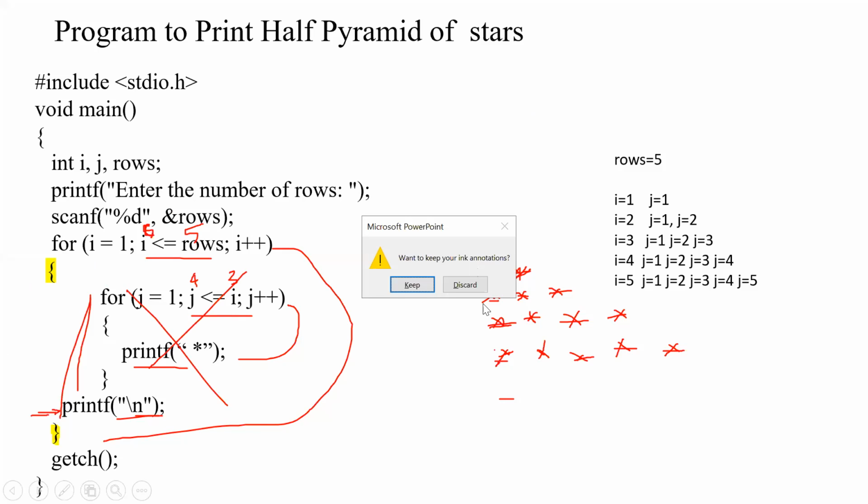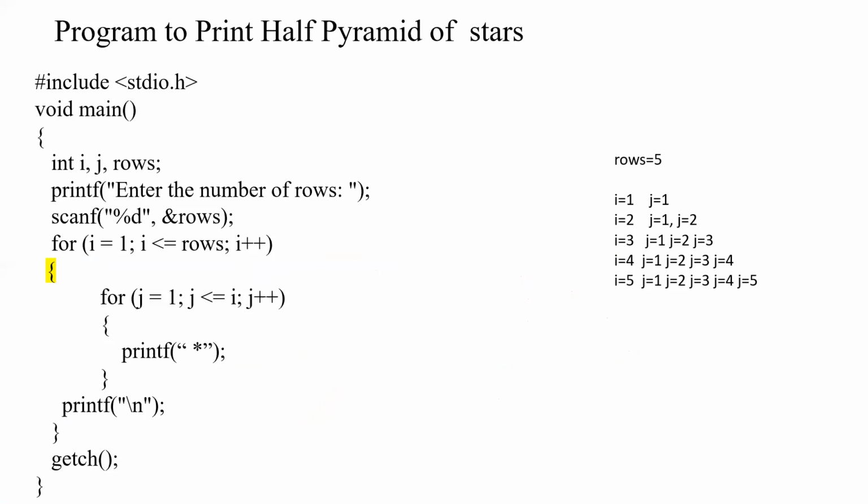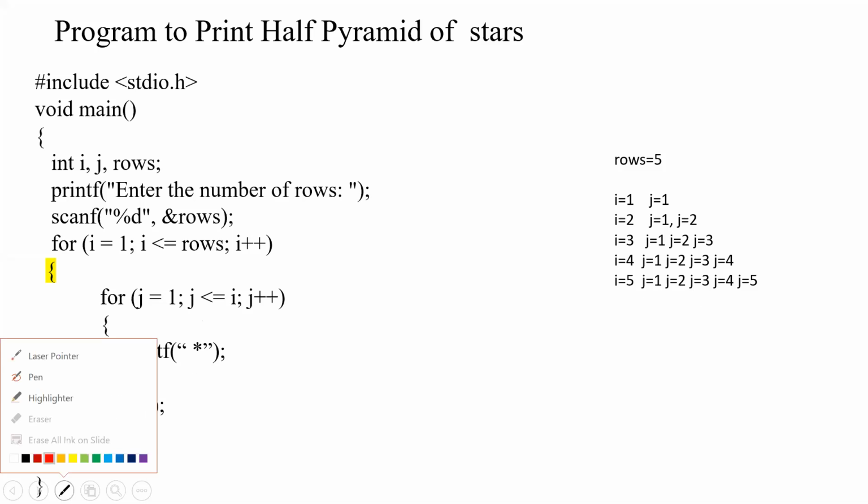Understood? So now I hope you understood what the range of the j value will be for each value of i. I just wrote it here. As many times as j takes values, that many stars we will get in each row. When i equal to 1, j equal to 1 means it will print 1 star. When i equal to 2, j will be 1 and 2, so it will print 2 stars. Got it? When i equal to 5, j equal to 1, 2, 3, 4 and 5. So that many times we will print the star, right?